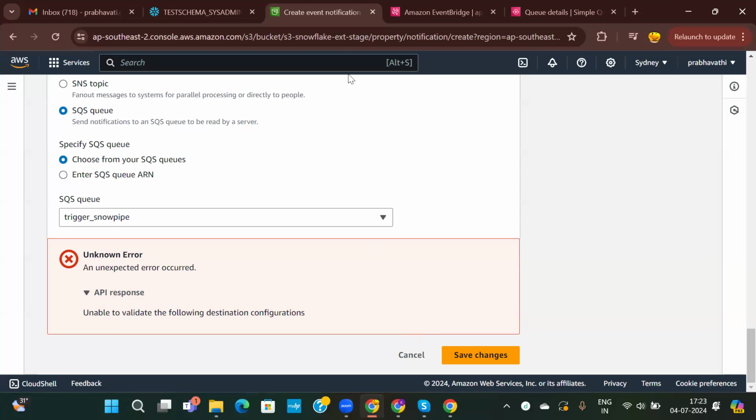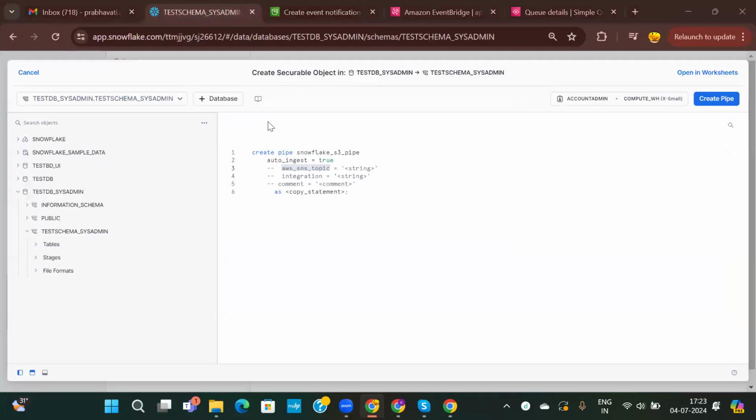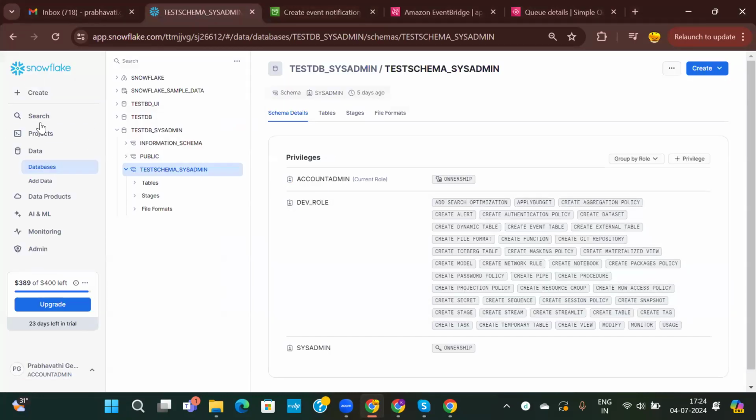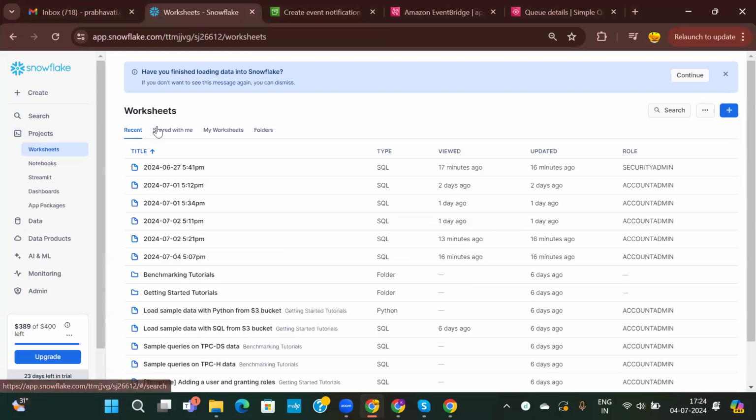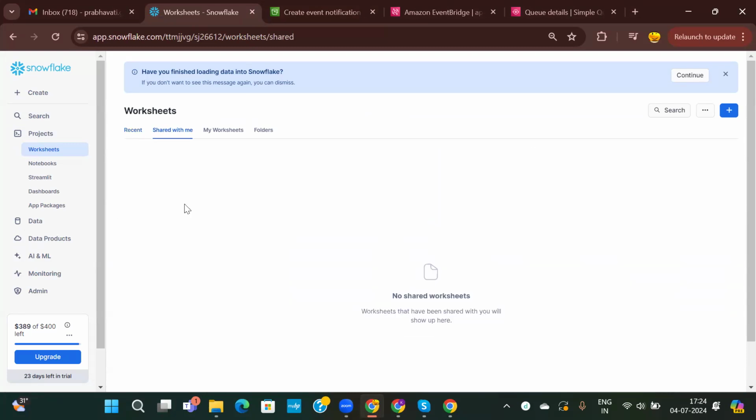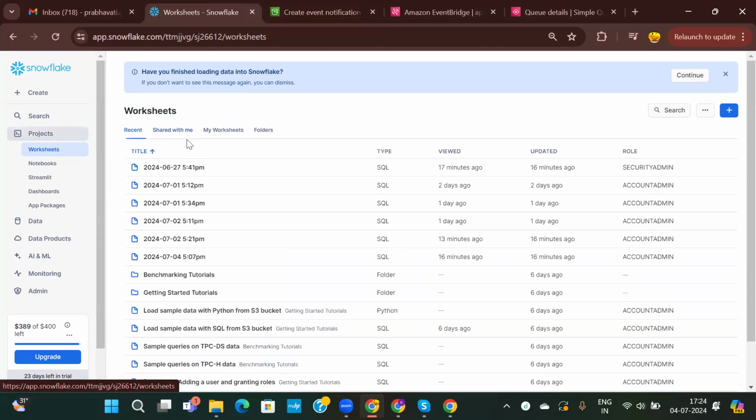Okay, some issue with S3 configurations. I'll get this sorted out. I will tell you another topic. I don't want to waste time. I'll go with the other topic. I'll get the S3 AWS configured.